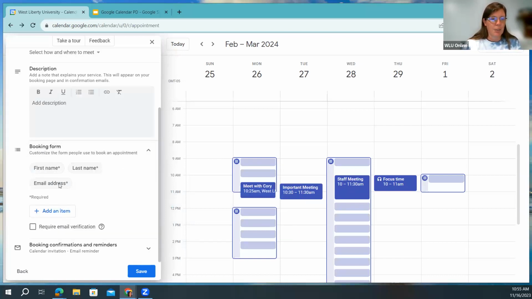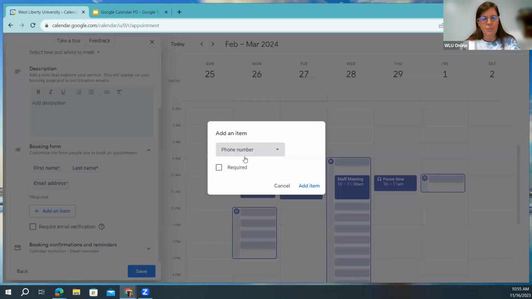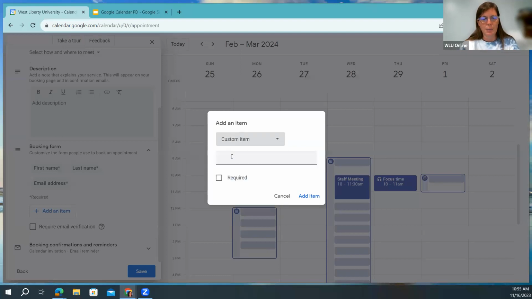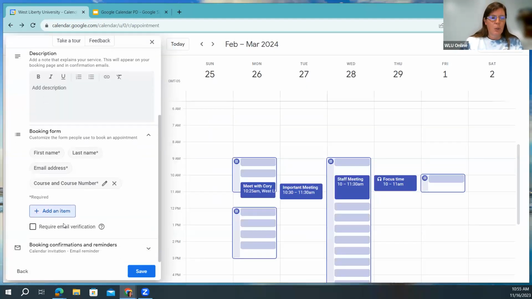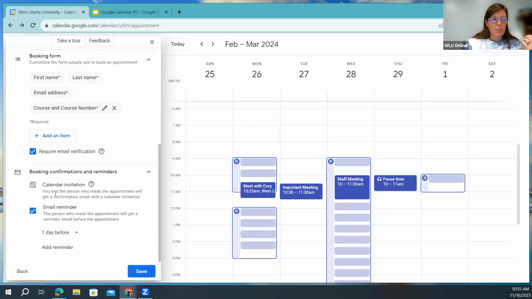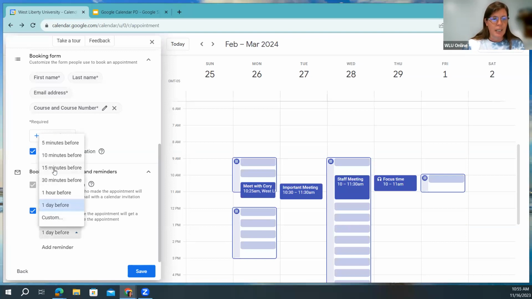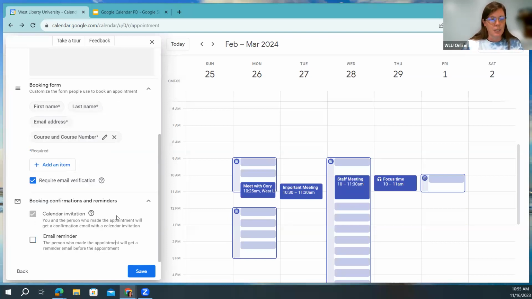So they have to put their first name, their last name, their email address. You can also get to where they have to put in their phone number or custom, so course and course number, make it required, require email verification, and then you can also send confirmations and reminders. So you and the person who made the appointment will get a confirmation. The person who made the appointment will also get a reminder. Like, yeah, I need you to get a reminder like 30 minutes before because I don't want to just be sitting here. And then you click save.